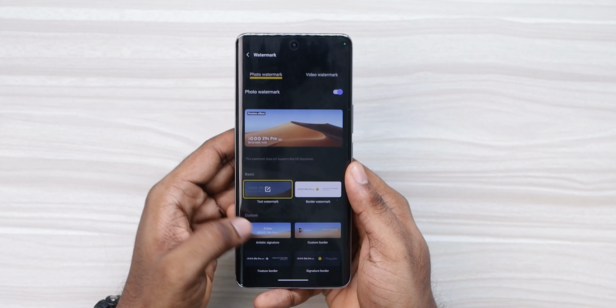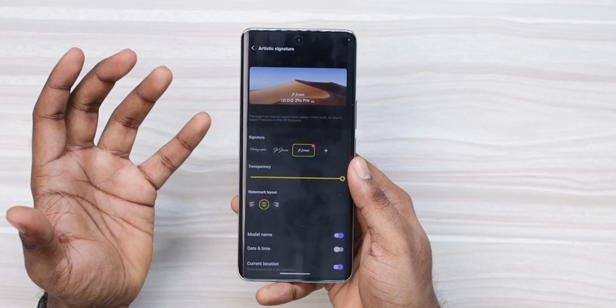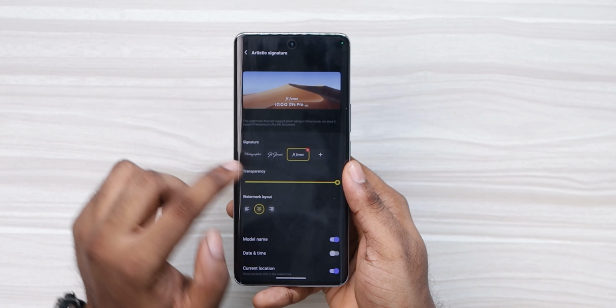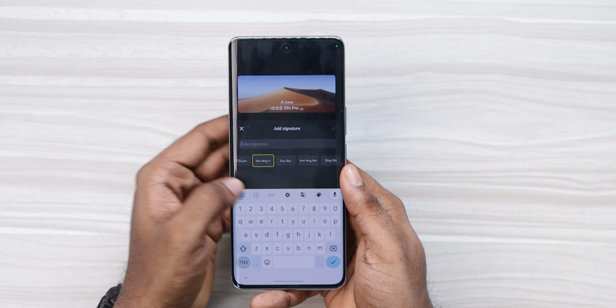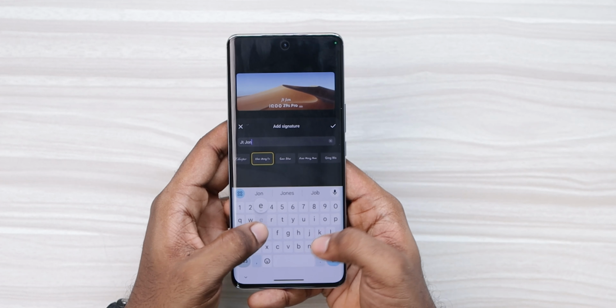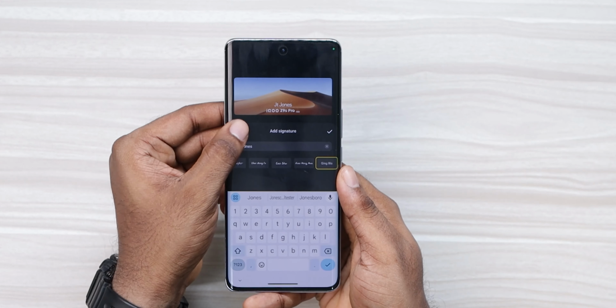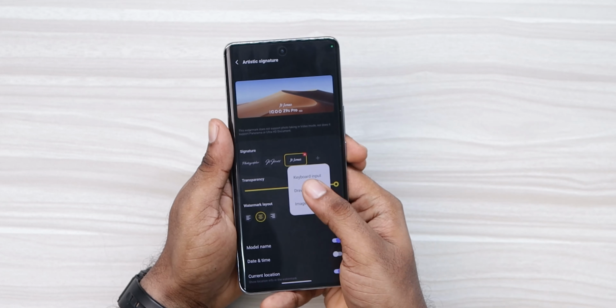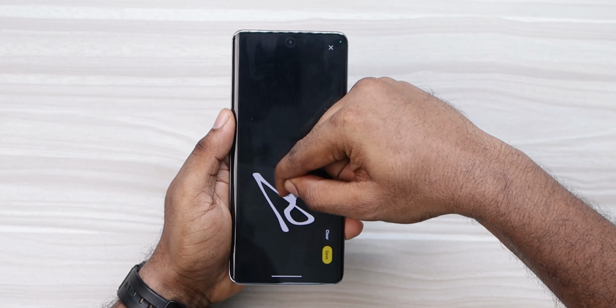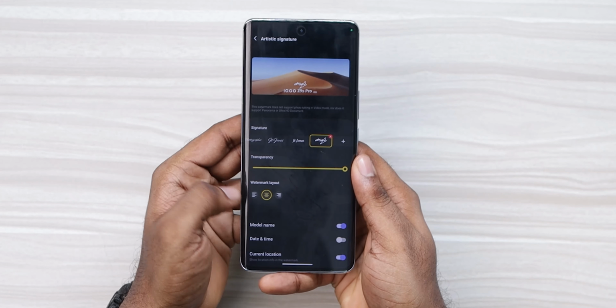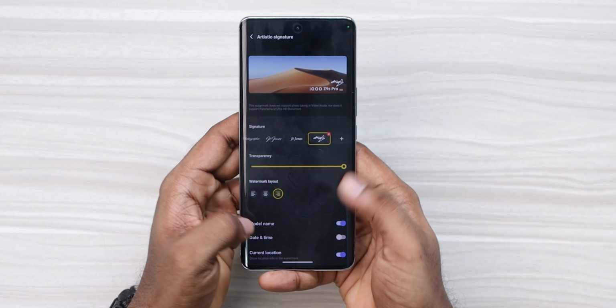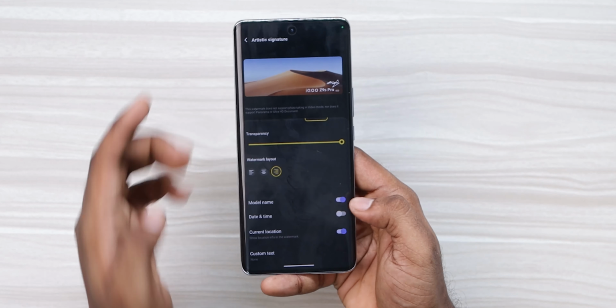And here, the artistic signature is the most interesting part. You can choose signatures of your own. You can type. Like if I type JT Jones, I can choose the font that I want. Or I can even draw. It went upside down, man. Anyways, I can choose the watermark layout. Again, these are basic stuff.